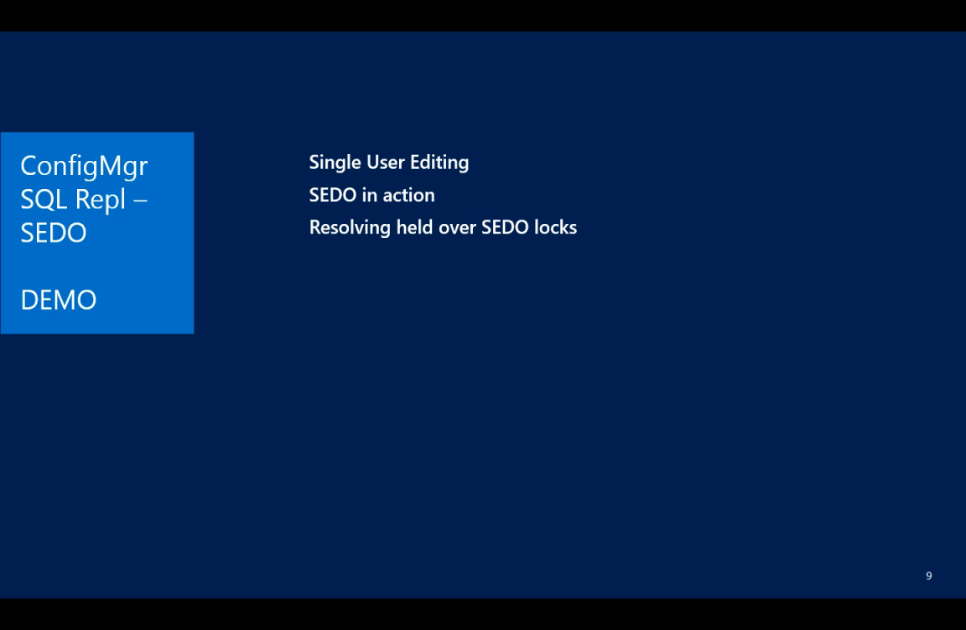The way we do that is this mechanism called CEDO. CEDO stands for Serialized Editing of Data Objects. Basically, it's an enforcement mechanism that will lock an object that is being edited and prevent other users from editing that same object, right? They can view it, they can't edit it.